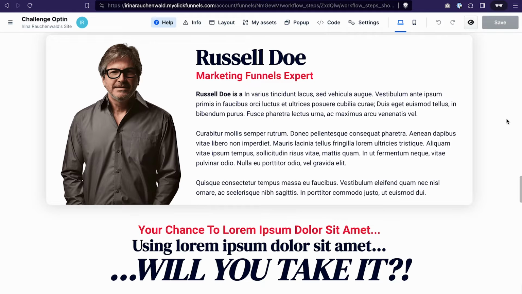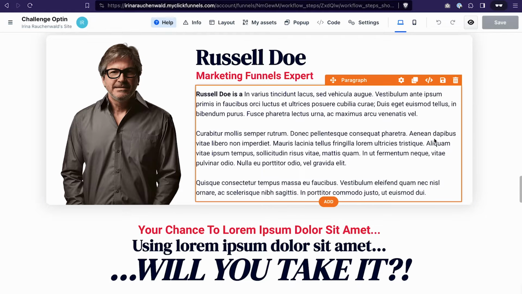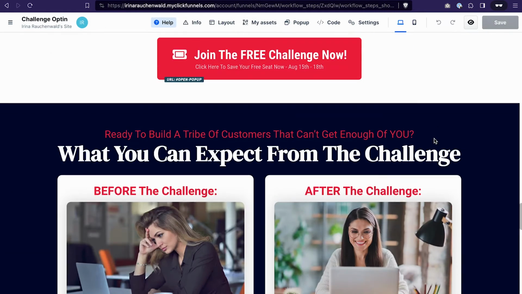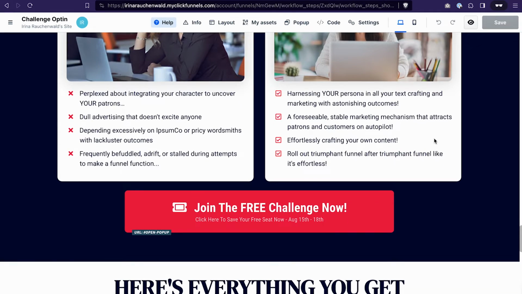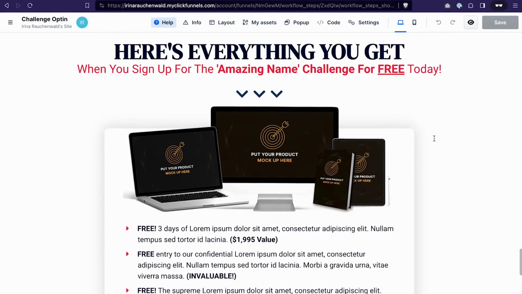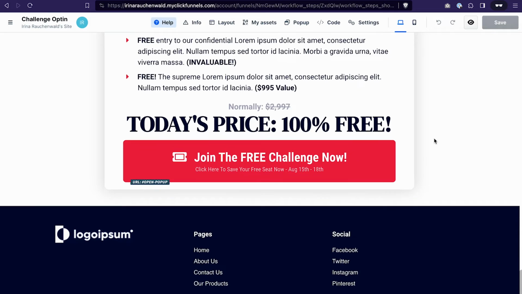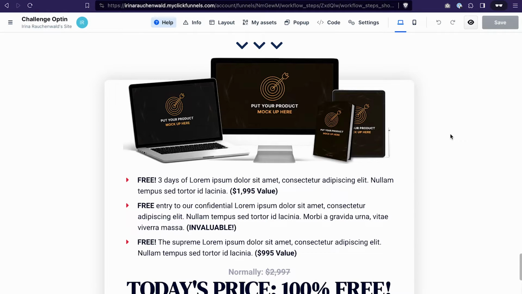Next, we have a section where you share more about yourself and explain why people should learn from you. Then we have before and after, which is also quite powerful. And last but not least, we have the offers tag and again a big call to action with the button. So you literally don't have to invent anything, just change the sales copy and images and you're good to go.